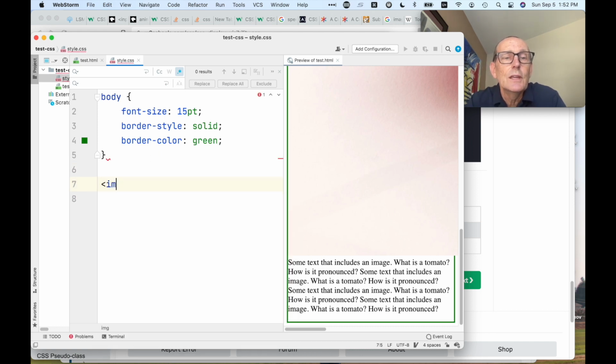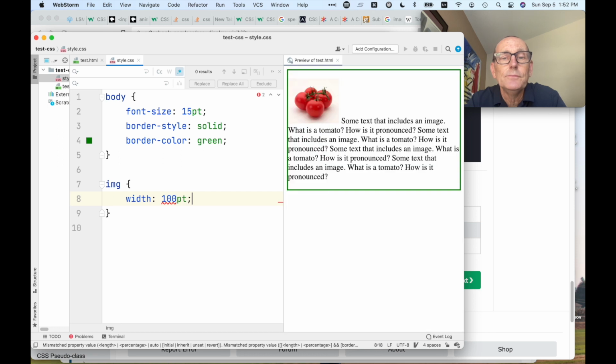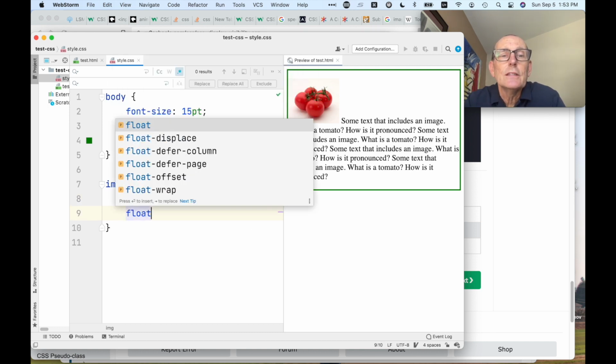So we can set a width in the CSS. Let's just make that 100 point. Okay, so we see what's happened is this is what's called an inline element. That means that it doesn't break up the layout. So we have our image and then we have our text after the image, but it doesn't put it on a new line.